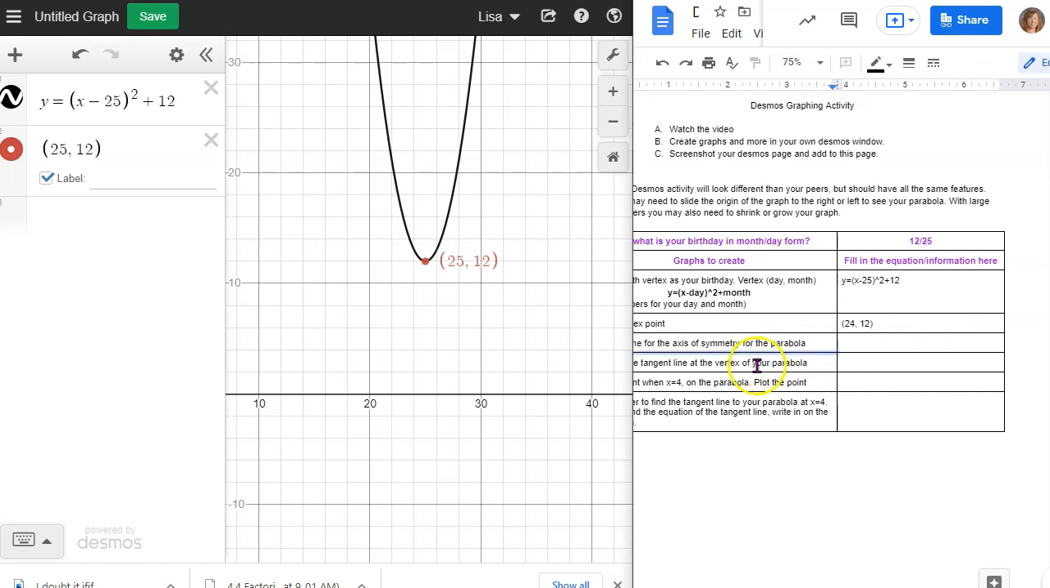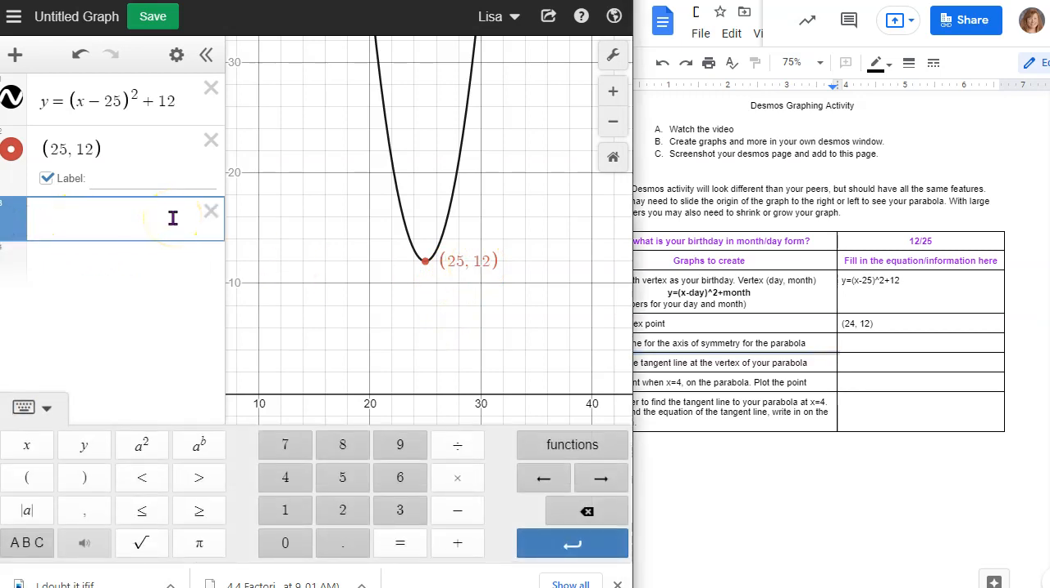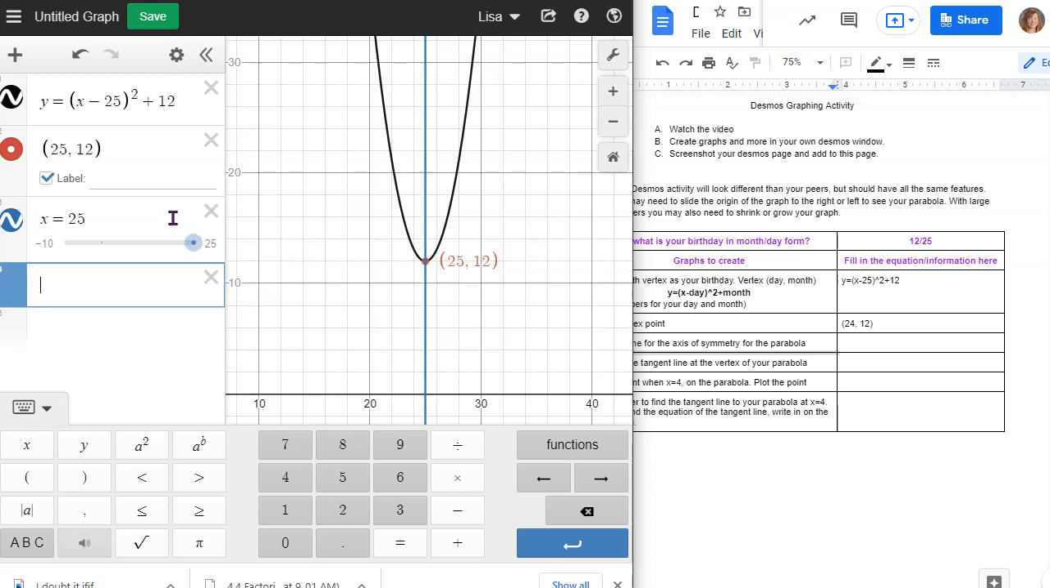I want to find the line of axis of symmetry for the parabola. So that's a vertical line. It's either going to go through 25 or 12. You have to figure out what that is. In my case, it's going to go through 25 and it's vertical, crosses the x-axis at 25. And it's graphed right here. So I'm going to type that in here as well. X equals 25.